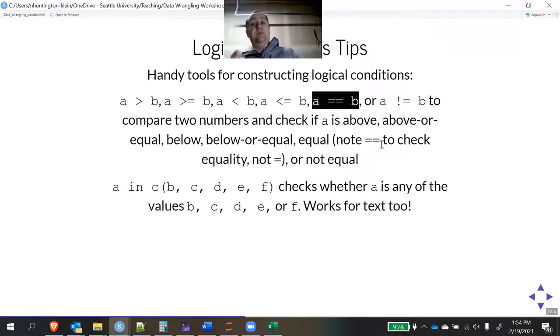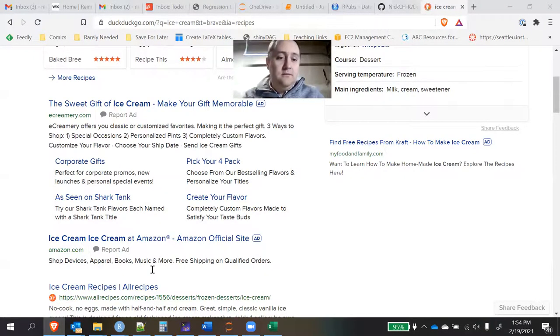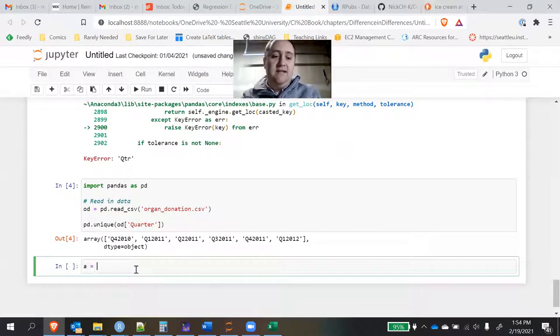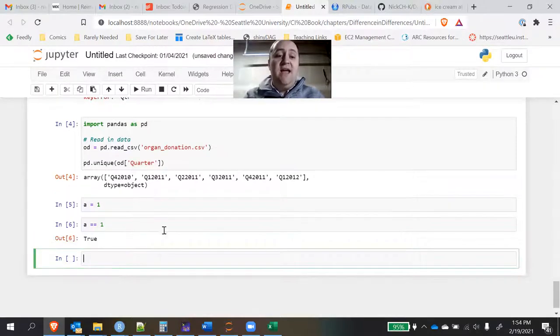In Python, as with many programming languages, a double equal sign will check if something is equal, whereas a single equal sign will be used to assign something. So if you're doing A is equal to one, this will create the object A equal to one. A double equals one will check if A is indeed equal to one, which it is because I just made it equal to one.